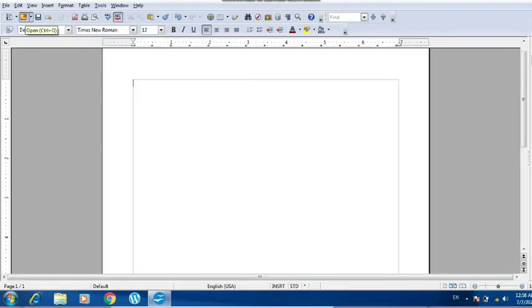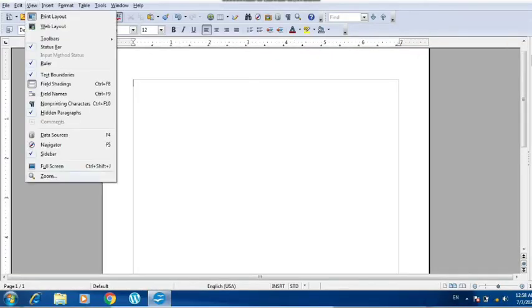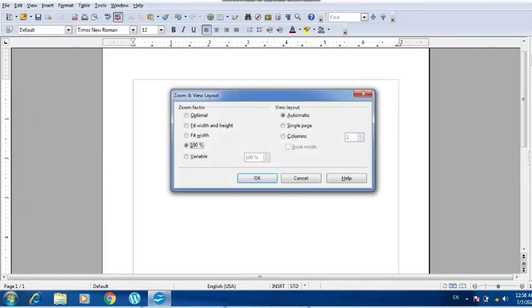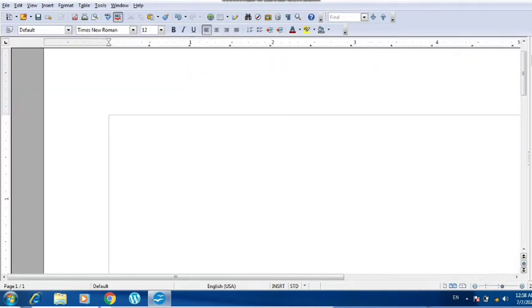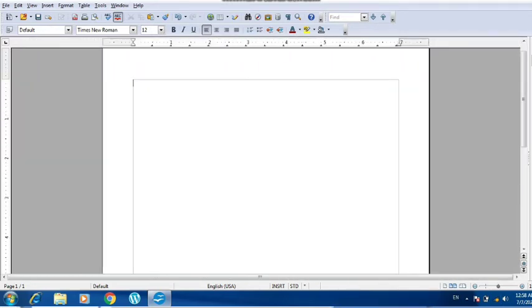Now you can also zoom, and you can increase the zoom percentage. If you want to zoom with some percentage, you can do it from here as well, students, and you can go directly to the status bar and increase the zoom percentage from there as well, right? So this is how the view menu works.